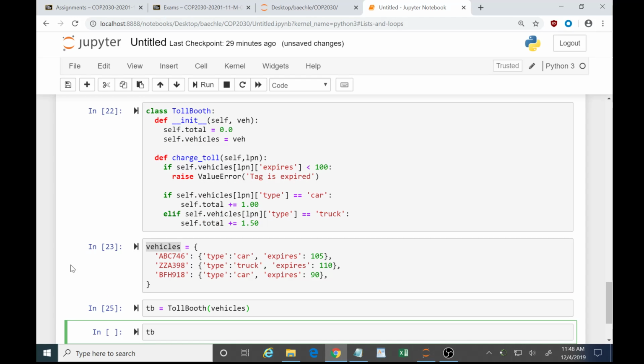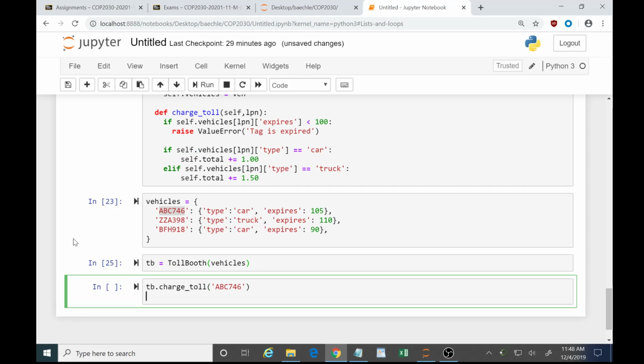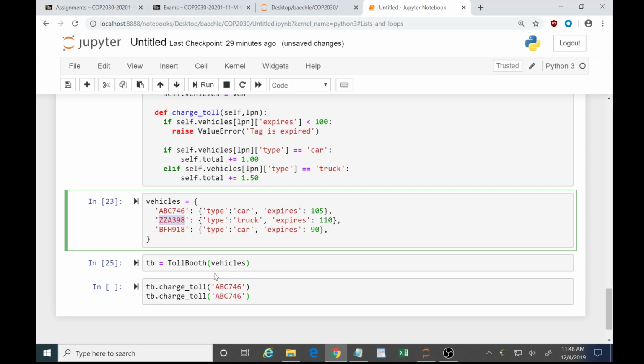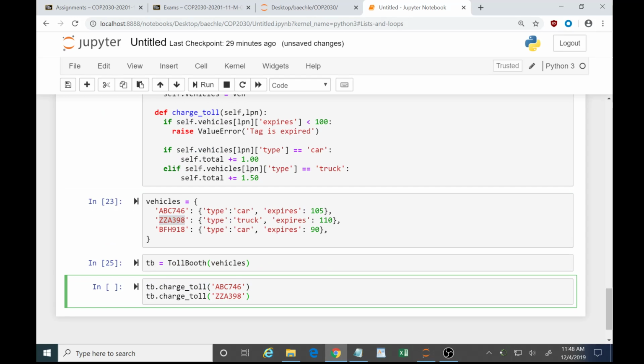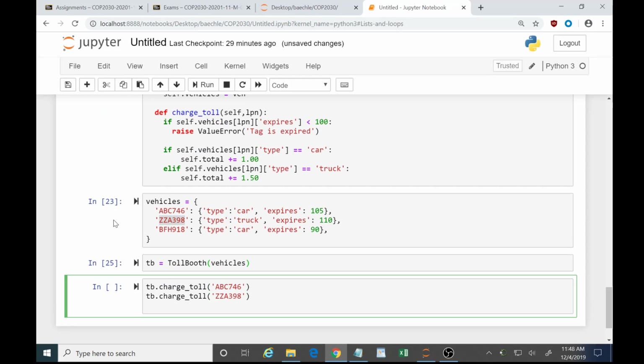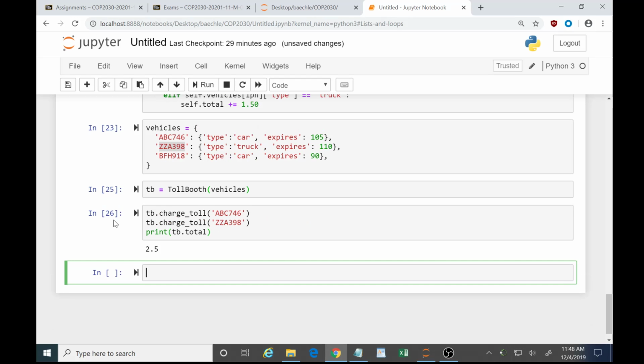We can say toll booth dot charge toll, and then we pass in a license plate number. So we'll start with this license plate. Next license plate. We know that the third license plate is going to be expired. So because we know the program's going to fail, let's go ahead and print the toll booth's total. Remember, we can access variables directly. We have that total variable, and it's $2.50, which makes sense because we had a car and a truck. So 1 plus 1.5, that's $2.50.